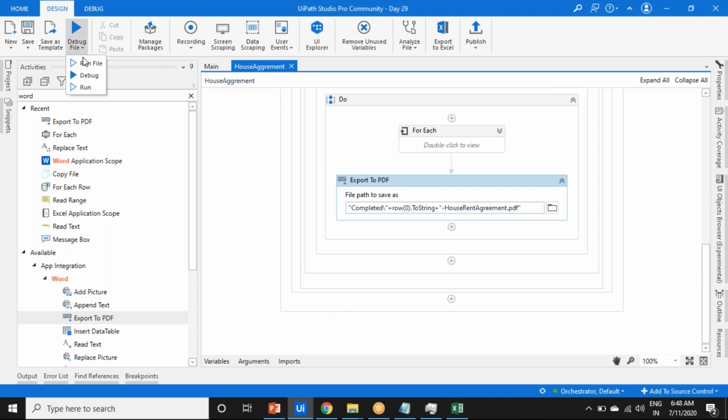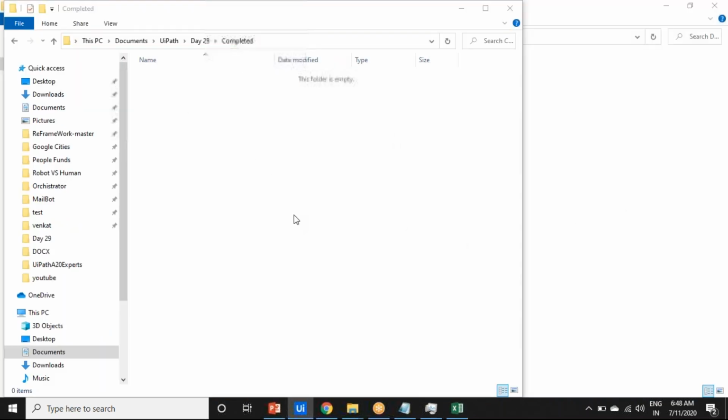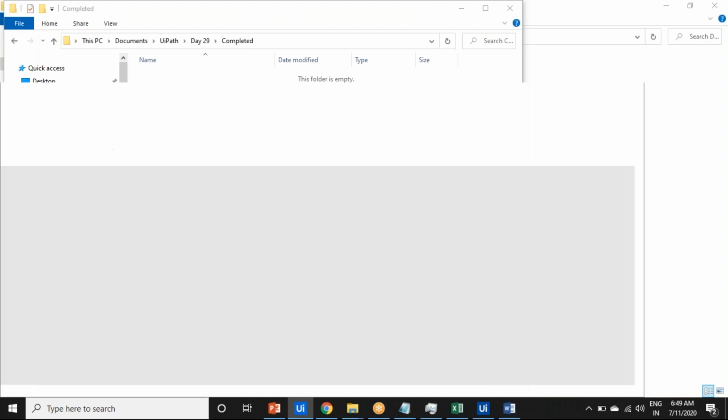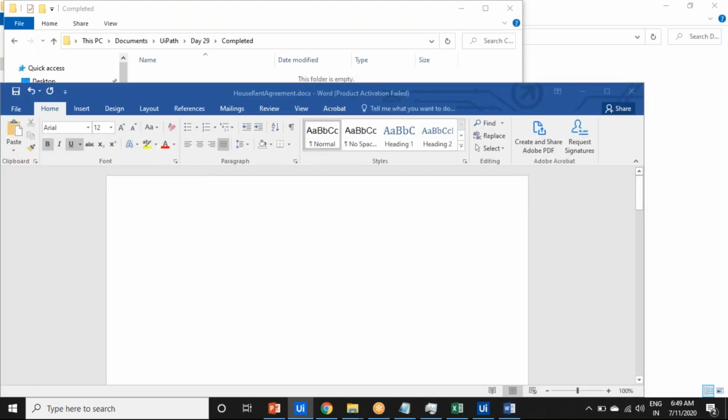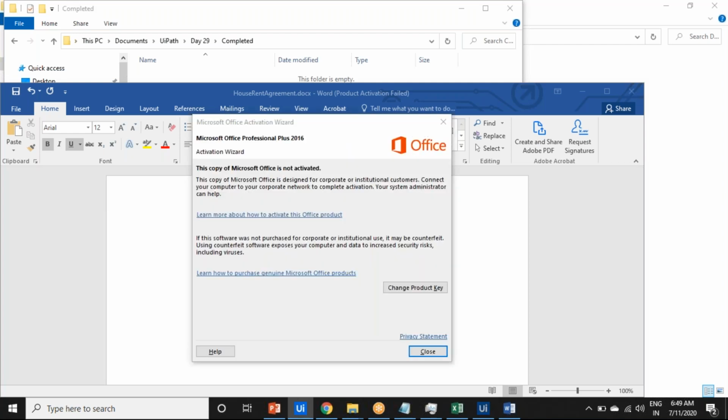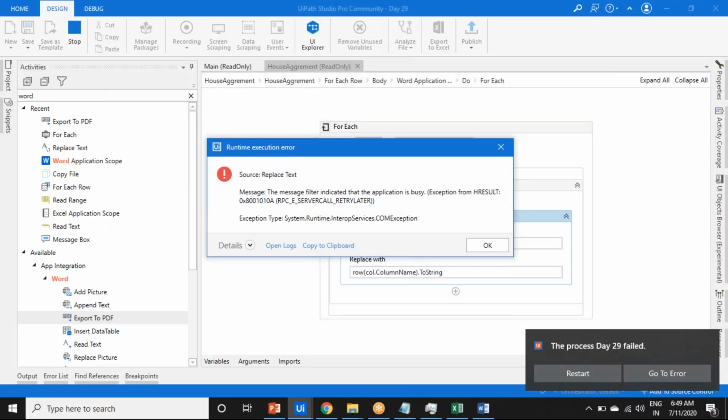Ready. Let's run. I have the completed folder. We'll see what will happen in the completed folder. It's opening the document, replacing the items in it, and closing.